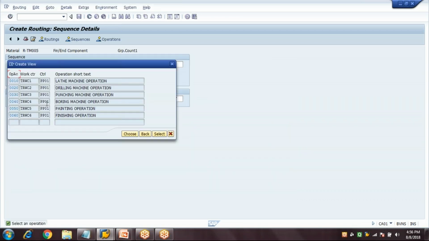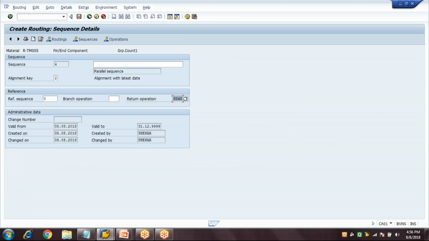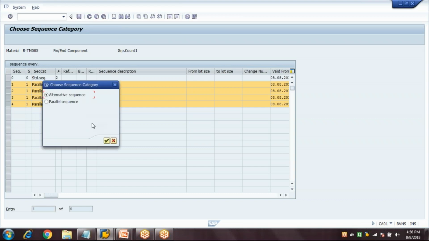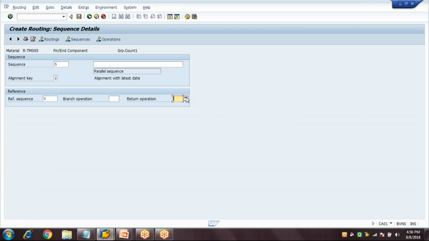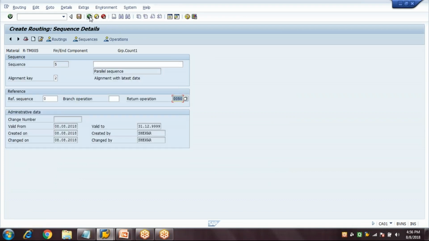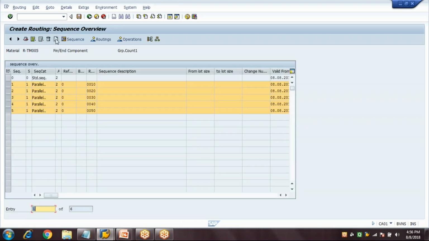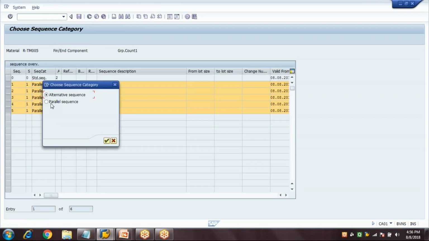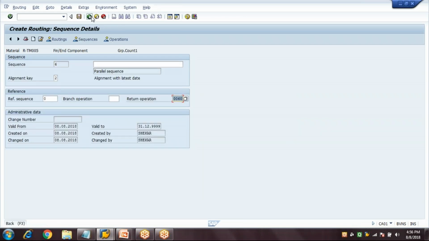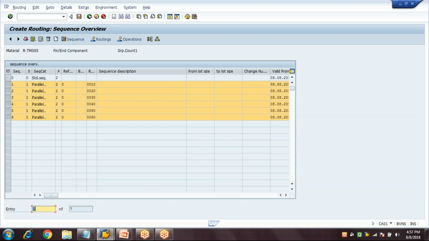Select the sequence category, parallel sequence, then support sequence. Enter. Go back. Click on new entries. Parallel sequence. Enter. Select the sequence category. Go back. Again, click on new entries. Parallel sequence. Enter. So like this, we maintain the sequence category.